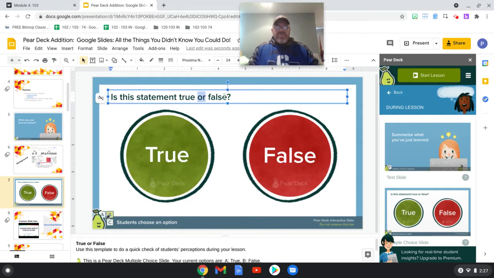So my question is going to be, is a background important in Google Slides? All right. So now when our students start to make this, they'll actually have a little, I don't know, like a bingo chip they get to move from place to place, whether true or false. So then you can watch.